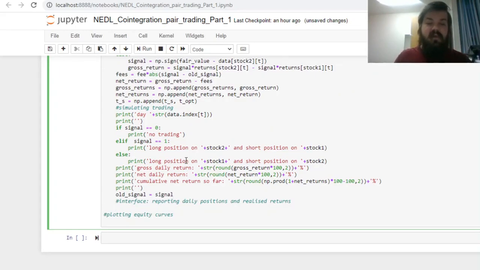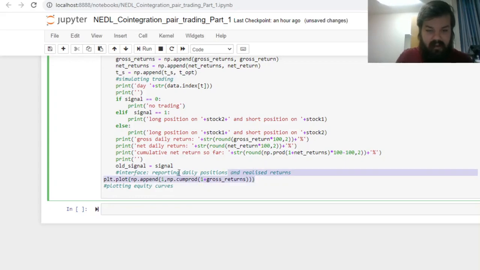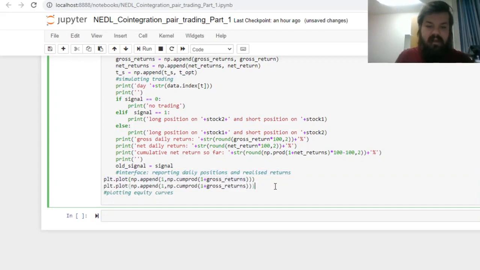And finally, when we have calculated it for all of our trading days, we can plot our equity curves. So we'll plot the NumPy cumulative products, cumprod, of 1 plus gross returns. And then to start at 1, we can use NumPy append 1 and that. And also plot the equity curve for net returns as well. And that's all we need for the code.